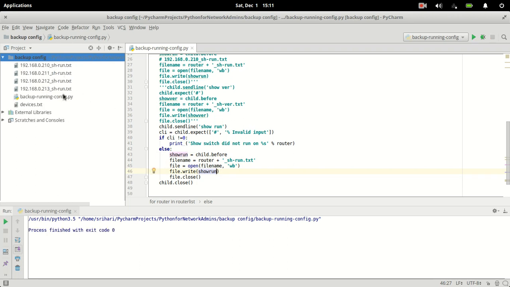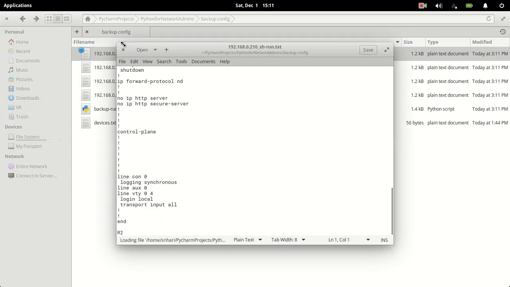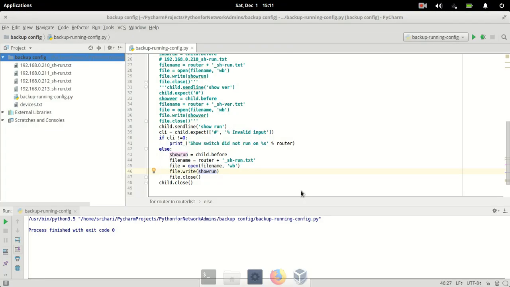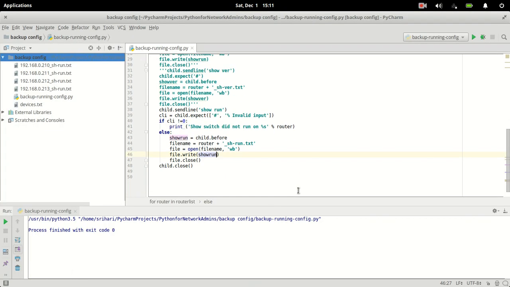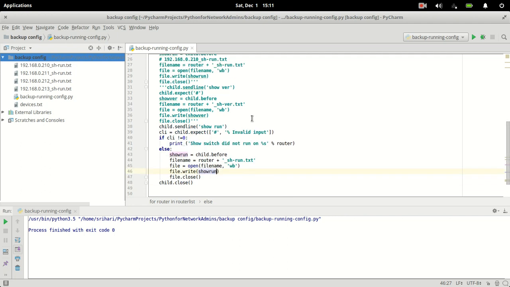Yeah. So now I got the output. Show run configuration is here. Awesome. Script is going good. So far we have seen how to export the command outputs to files using Python and how to use pexpect to read the invalid commands and return some meaningful messages.